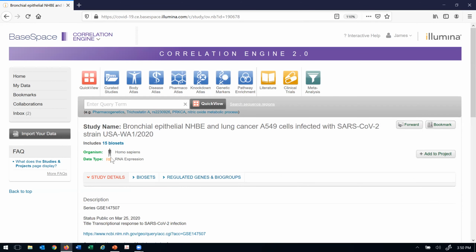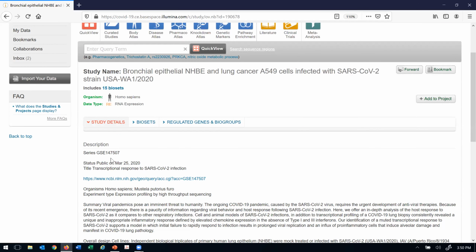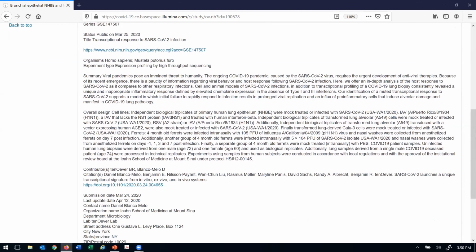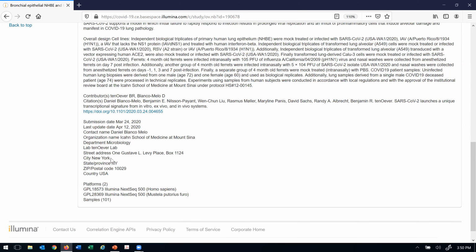The study details comes from the primary data source, Gene Expression Omnibus in this case. If you know the source ID of a study you're interested in, then it can be queried to get right to it. If it's not in Correlation Engine, then you can request curation of it. There's a link to the research article, and we see samples were run on an Illumina NextSeq 500.